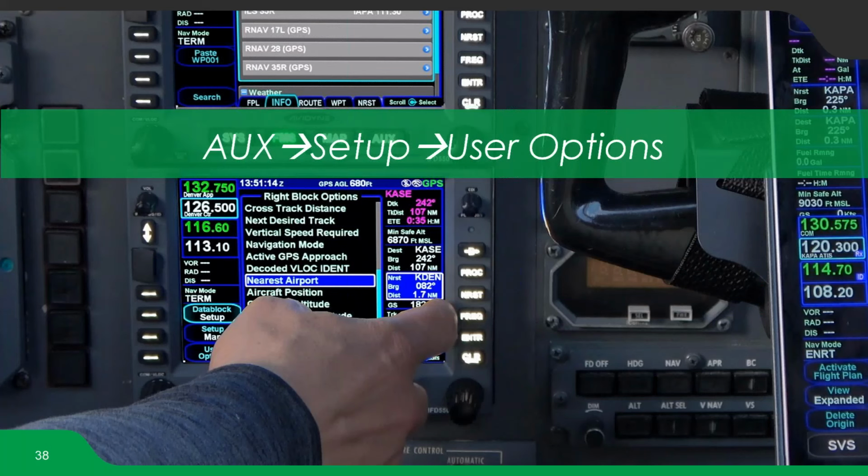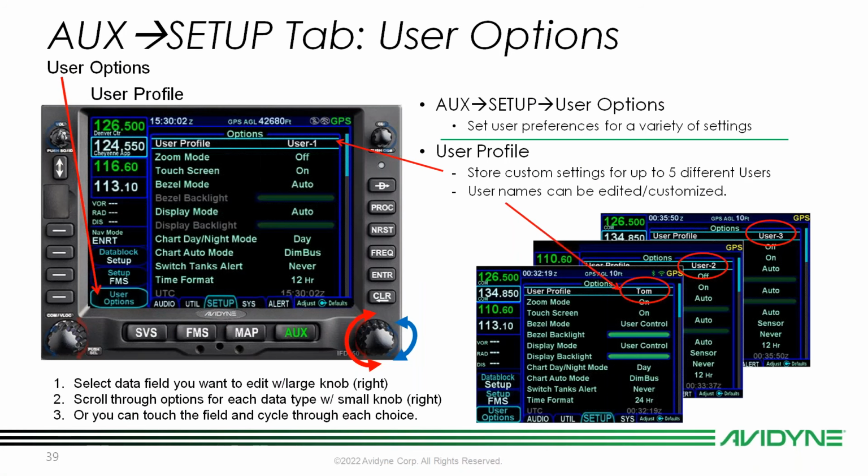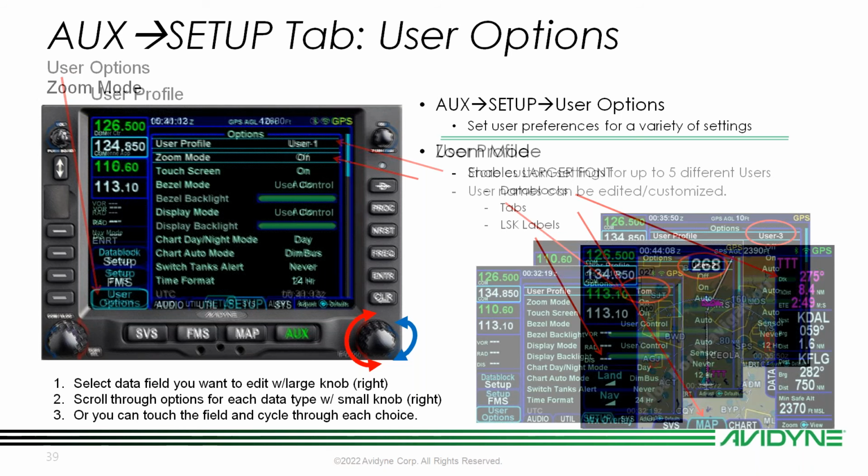Okay, so user options. I want to get into user options, and keep in mind that on your IFD, you can customize up to 5 different users, and you can change the name. You can have it set for whatever you want, but you have the ability for up to 5 of them with the current software version.